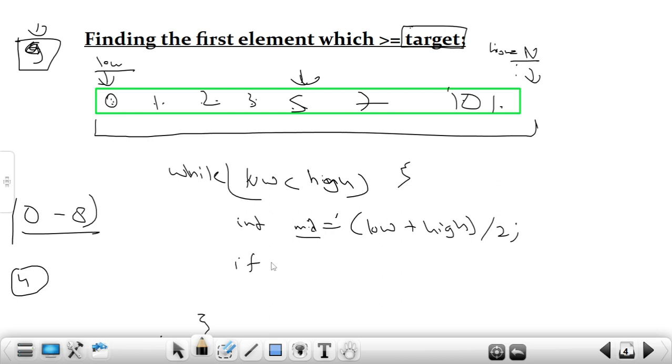Either this element, array of I, array of mid, is strictly smaller than the current target, or there is one more possibility which is covered by the else condition, right? If it is greater than or equal to target, and this is what we need to find, but we need to find the first element.